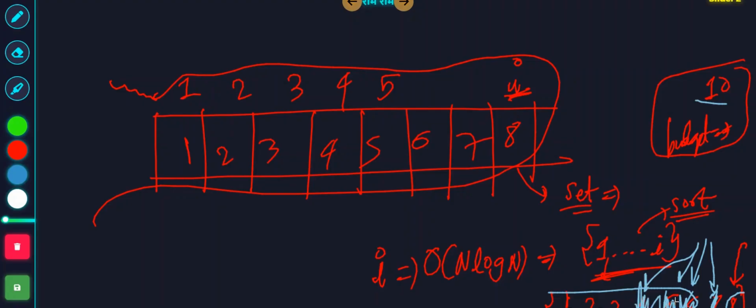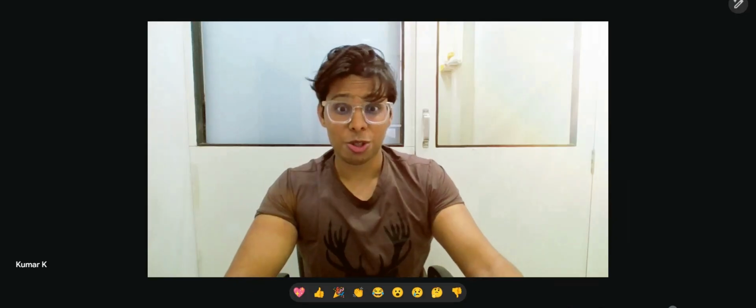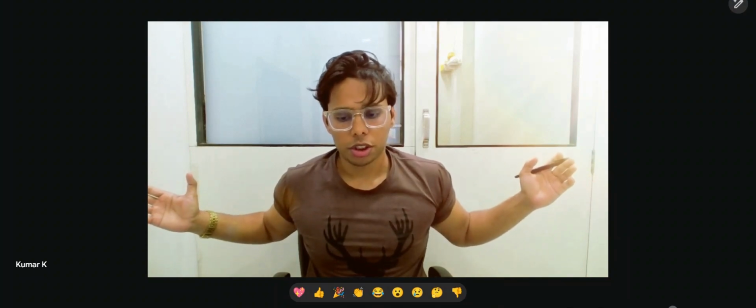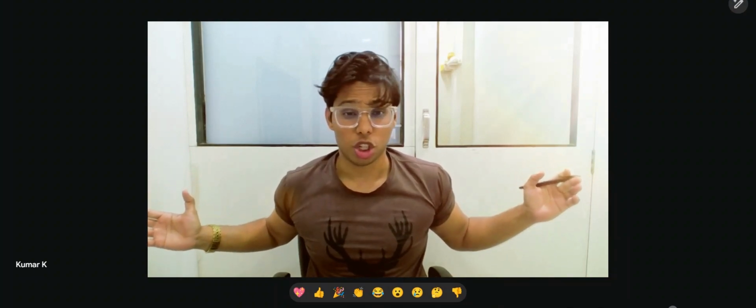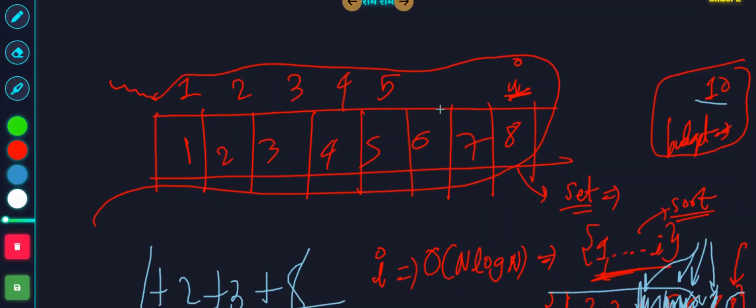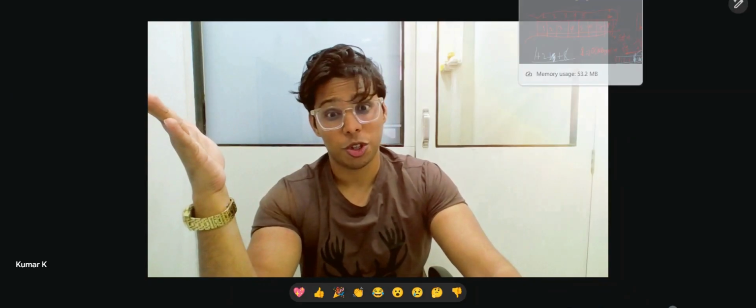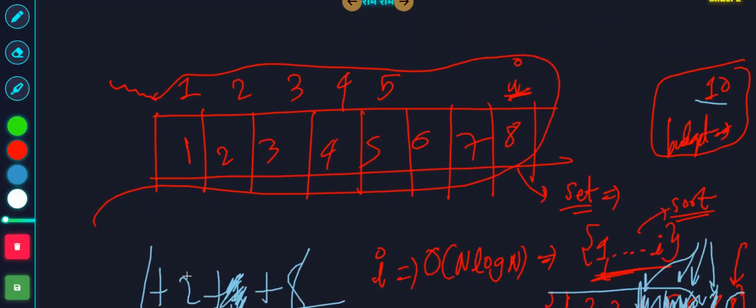If I remove 4, 5, 6, 7, now the answer will be 1 plus 2 plus 3 plus 8. Is this less than equal to 10? Is 1 plus 2 plus 3 plus 8 less than equal to 10? Think about it. 3, 3, 6. 6 plus 8, 14. No. So I'll try to remove 3. 1 plus 2, 3, 3, 11. Still not less than equal to 10. Now what will you do? You'll remove 2.